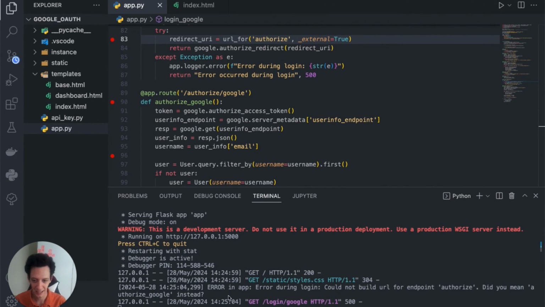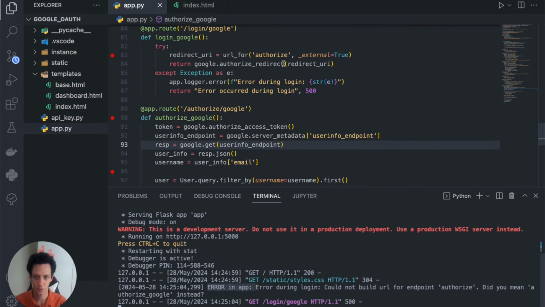Okay, so we get an error right off the bat. That's okay. Error in the app. Error during login. Could not build authorize. Oh, okay. So this is a quick fix. I'm trying to call this, but I said authorize. So inside here, we need to put the name of the route, which in my case is authorize Google.